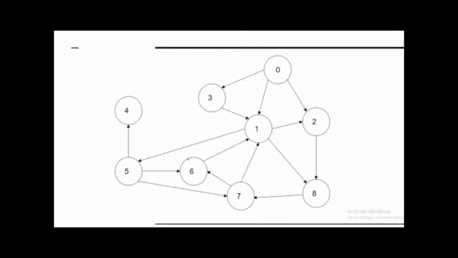First, we will start from 0. From 0, we can go in 3 directions, 3, 1, 2. We will choose 1 as it comes first in numeric sequence. So now 1 is discovered. From 1, we can visit 2 for the same reason, although we could have chosen 5 or 8. Now 2 is discovered.